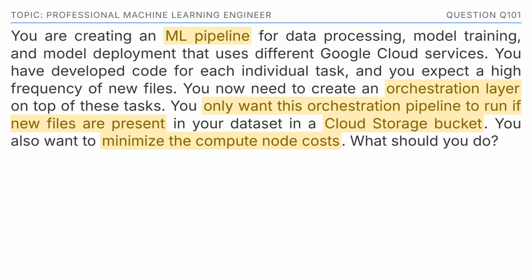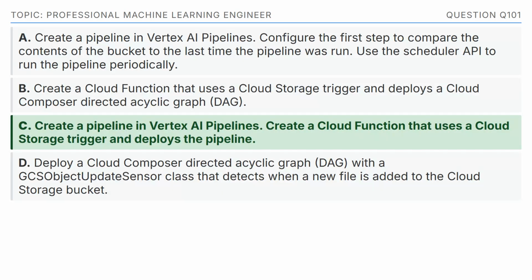To arrive at the correct answer, we focus on the keywords: ML pipeline, orchestration layer, only want this orchestration pipeline to run if new files are present, cloud storage bucket, minimize the compute node costs. The correct answer is option C, create a pipeline in Vertex AI pipelines. Create a cloud function that uses a cloud storage trigger and deploys the pipeline.